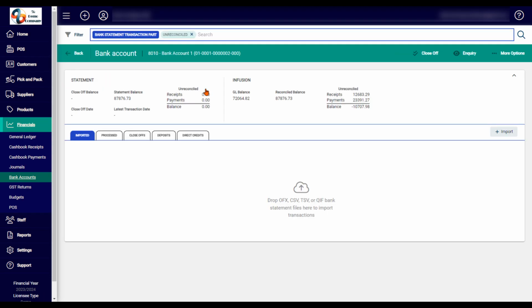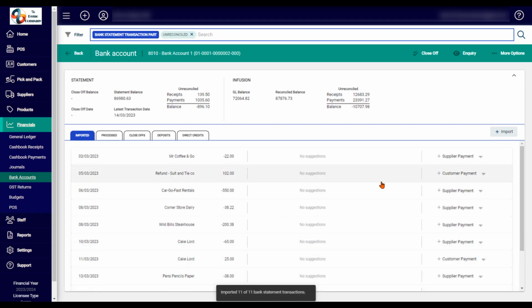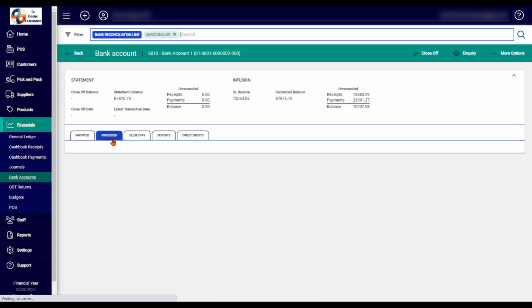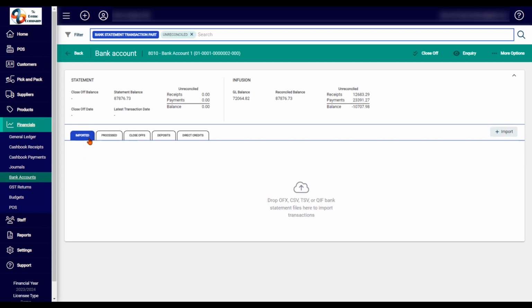The account opens to the Imported tab. If there are unreconciled transactions, these are shown. The Process tab shows unreconciled payments, deposits and funds transfers processed within Infusion that are ready to be reconciled. Both tabs default to show unreconciled transactions.